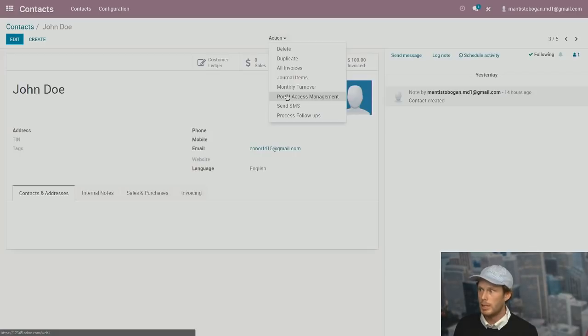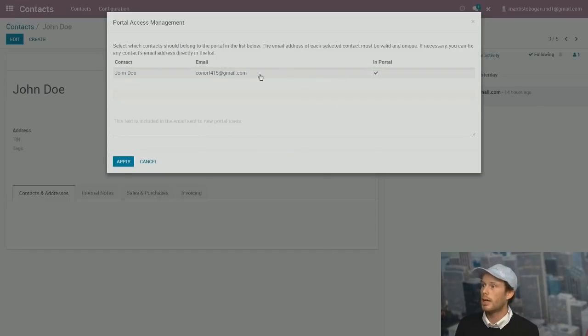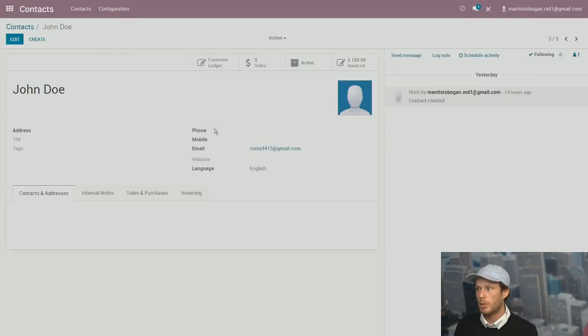They won't be able to see any of your secretive data, but they will be able to see those chatter sections that they are tied to as followers. So you can give Portal Access Management quite simply. You just need to go to the action, grant it, and use the portal button right here. Once it's been applied, they will have an email sent out to them, giving them access to the system.